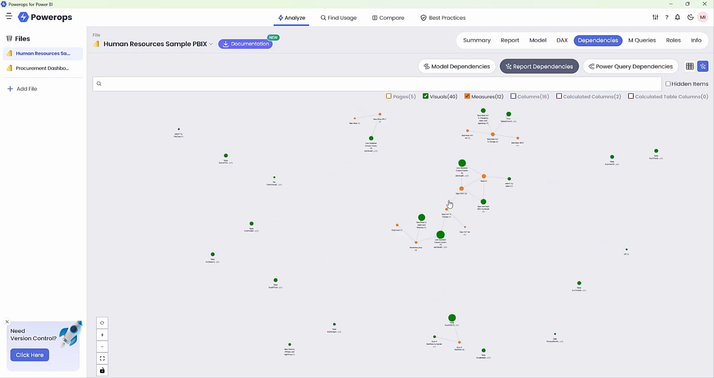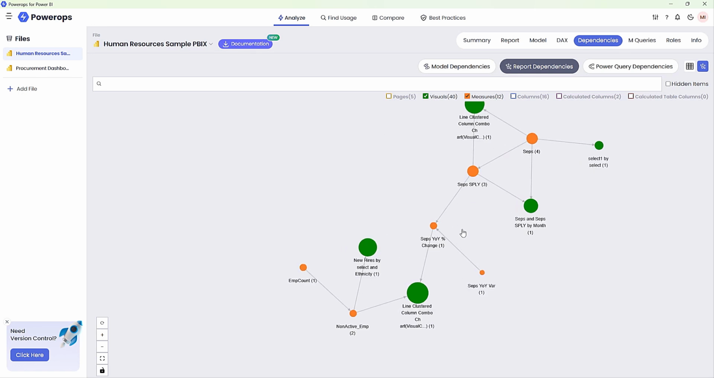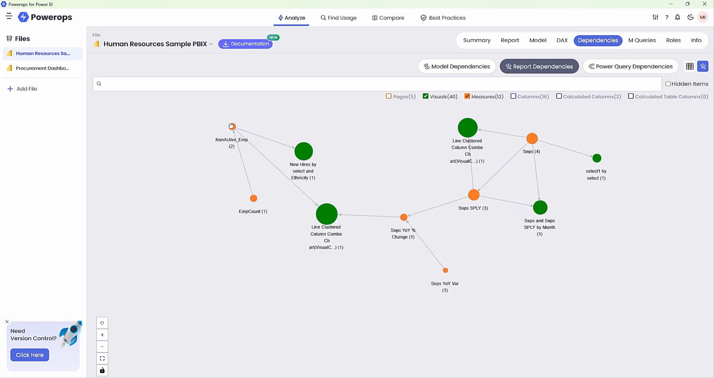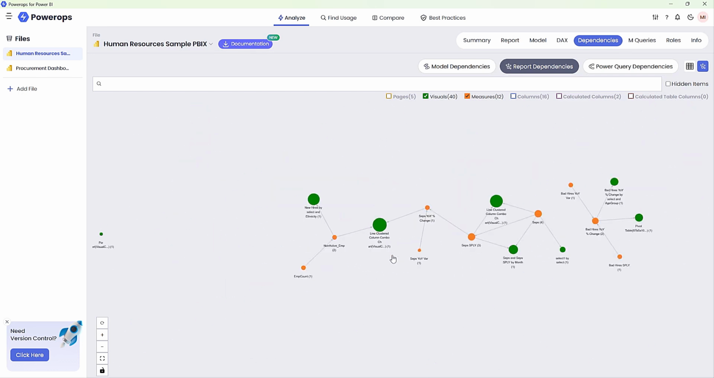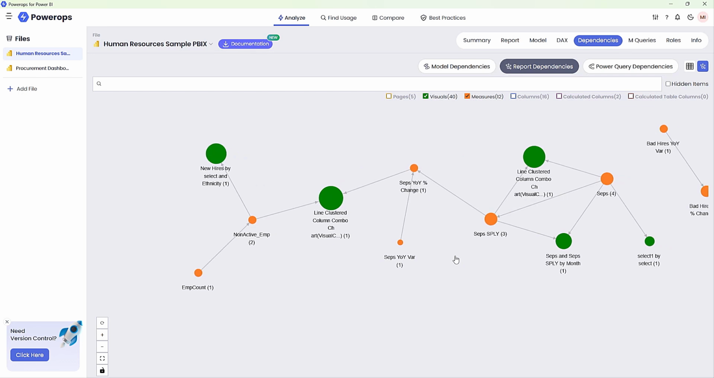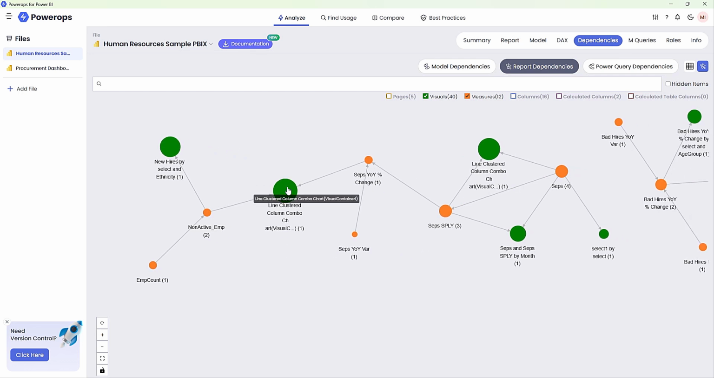The dependency feature in Powerops Desktop is a game changer for Power BI users. Whether you're optimizing performance, troubleshooting, or planning updates, this tool helps you understand how everything is connected before making changes.